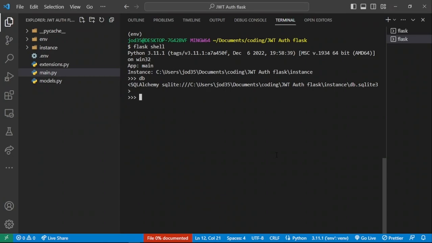So once we've been able to create it, the next thing is going to be for us to basically go ahead and create our database table. So for us to create our database table, the first thing we're going to do is to basically import our models. So we shall say from models, sorry for that. So this is going to be from models, we are going to go ahead and import our user object.